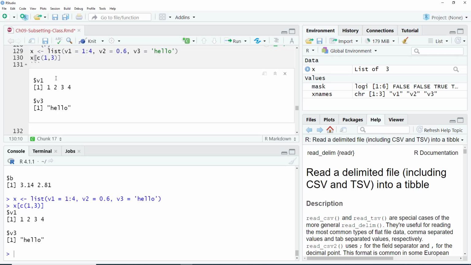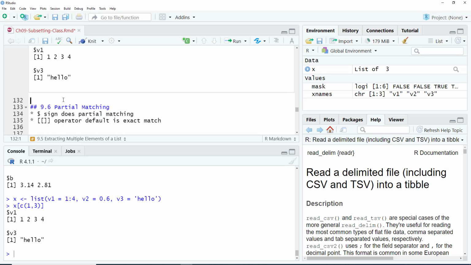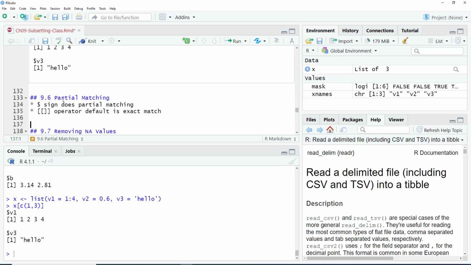Now, partial matching. Partial matching works with the dollar sign. Dollar sign does partial matching. With double square bracket, the default is exact match. You can say exact equal to false, then it will give you partial matching. So partial matching is this.